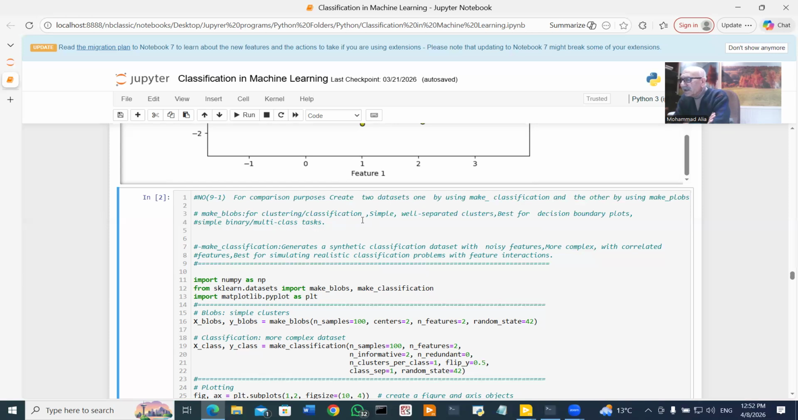The make_classification function generates synthetic data with noisy features. So it is more complex and has correlated features, and usually it is recommended for simulation of realistic classification problems with feature interactions.